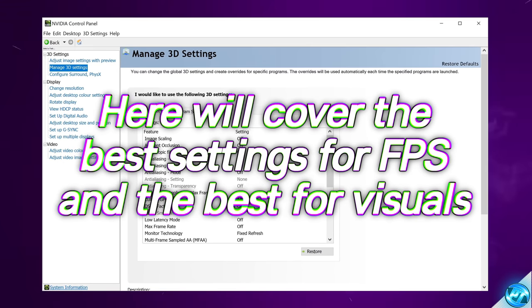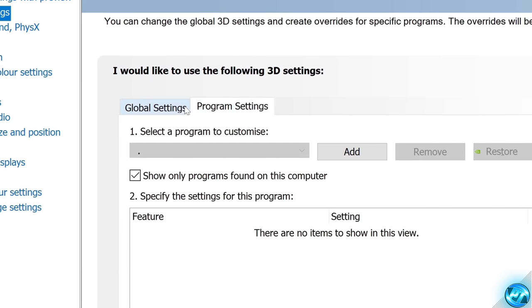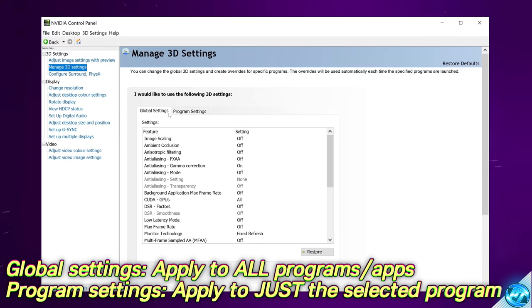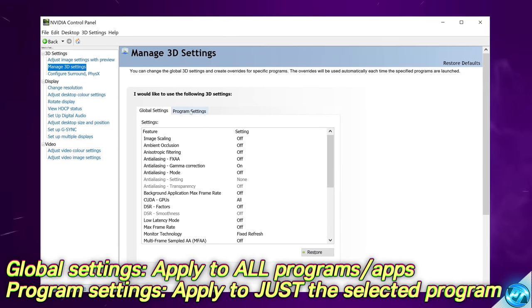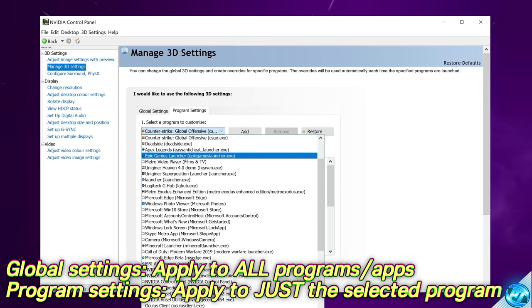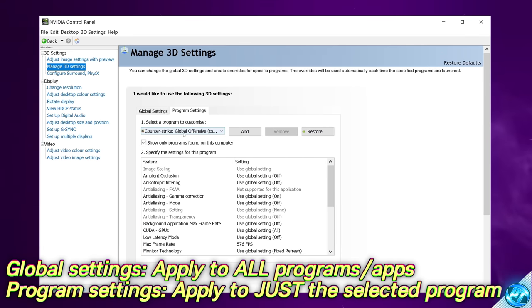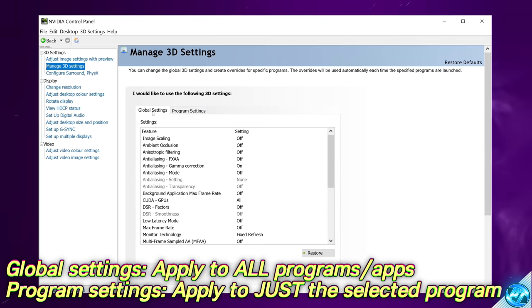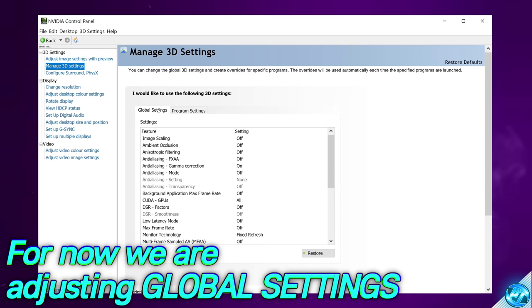Starting off at the top, we have global settings and program settings. If you select global settings, this is going to be the settings which have been set across the driver for your GPU. If we set program settings and select individual games or applications, you can set up these settings just for that program individually. For now, we're going to be focusing on the global settings, so select the top left hand side, global settings, and starting off with image scaling.